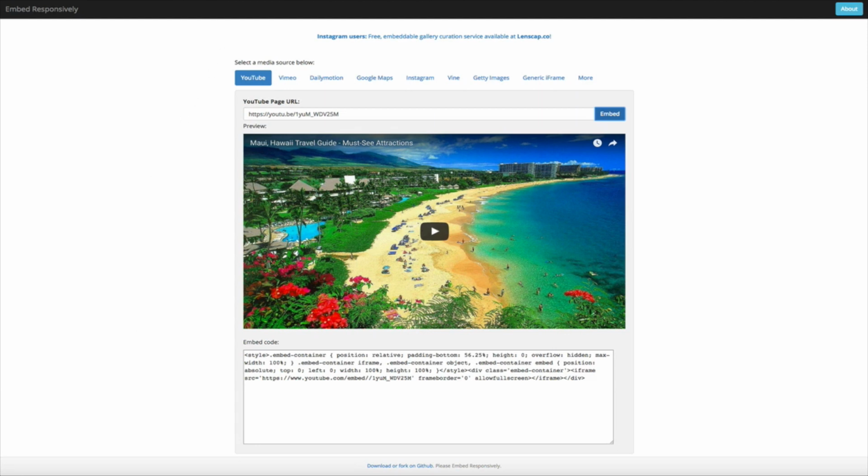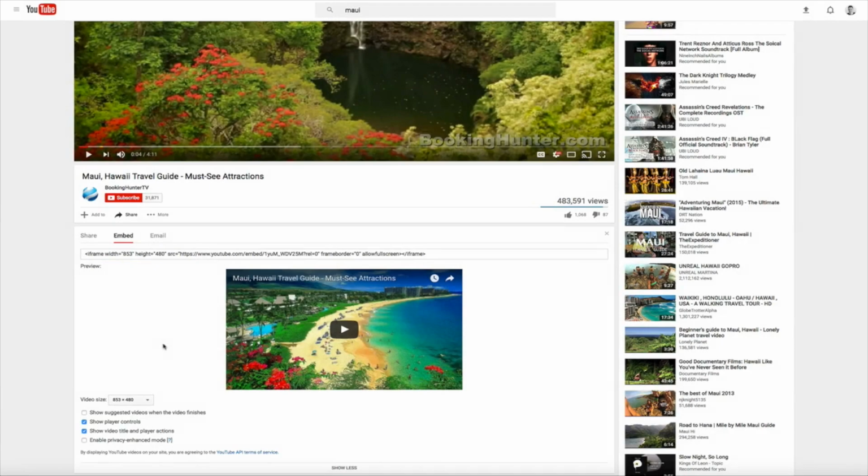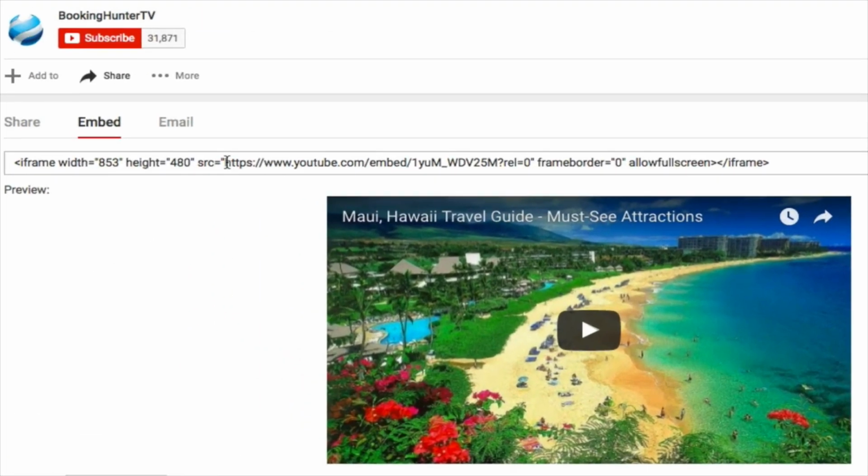First, you'll want to go back to the YouTube video and select the Embed option. Then, within the code that YouTube gives you, only highlight the video URL and not the entire snippet of code. This is very important. Be sure to just copy the URL within the first set of quotations.